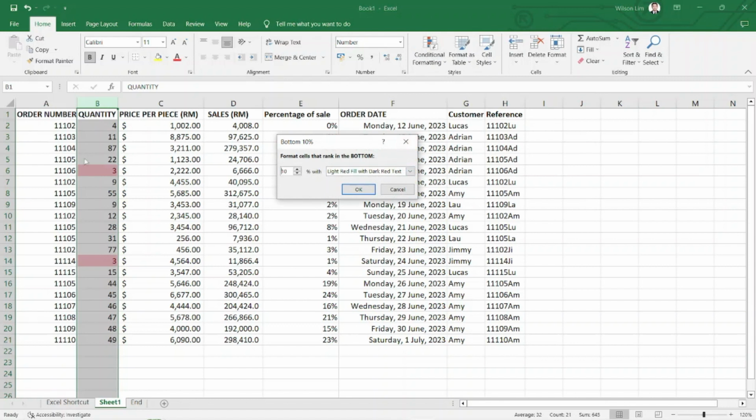So we have a total of 20 orders. 10% of 20 orders means there will be two items, which is the bottom 10% of the quantity. As you can see, Excel actually highlighted two orders here with a quantity of three. Also, you can choose any color that you like.